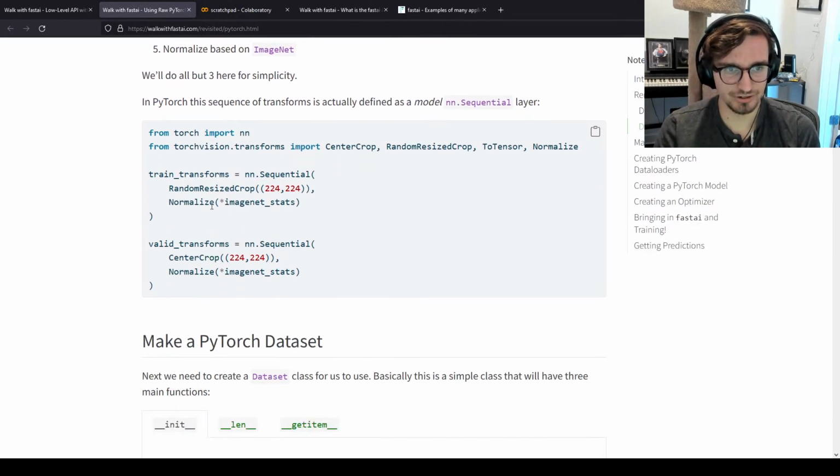The second thing to notice is I have random resized crop in my train and center crop in my validation. It's not the same because fastai doesn't operate in this way. So what fastai will do, and this is that difference between augmentation versus transform, randomly resizing and cropping to a particular size is an augmentation. Center cropping is a transform.